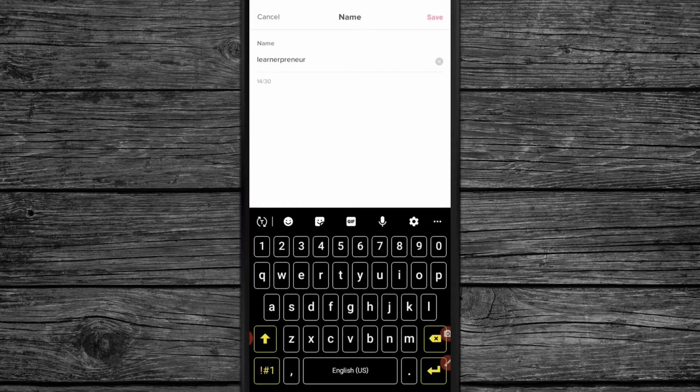That'll bring you to a page that looks like this, where you can scroll back and enter in any name that you would like, provided it is available. When you're done, just click Save at the top right-hand side. I'm happy with my name, so I'm just going to click Cancel to back out of it.